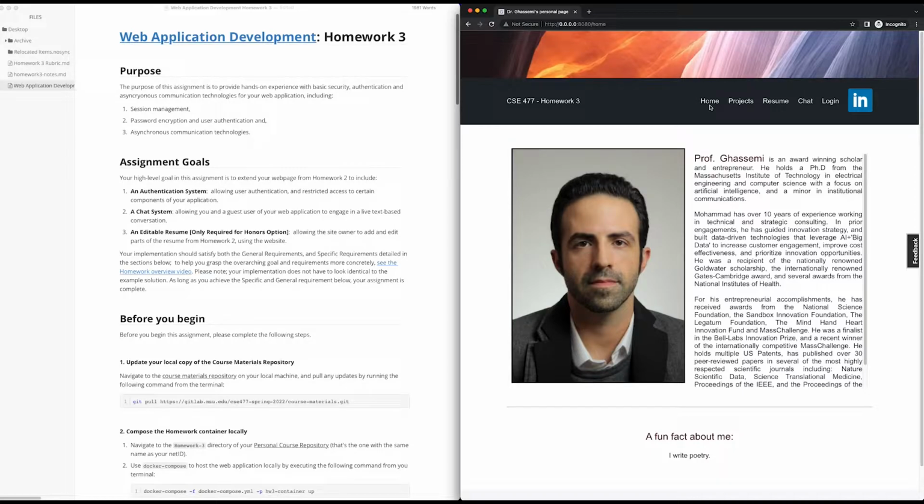Nothing of that kind. The purpose of this third homework assignment is to fill in some of those gaps. More specifically, my hope is that by the end of this homework assignment, you will have some experience with basic security, authentication, and asynchronous communication technologies for your web application. You should be very comfortable managing sessions, encrypting passwords, performing user authentication, and using some of the standard asynchronous communication technologies. AJAX, whether that's through Fetch or jQuery, and WebSockets specifically are the ones that we will go over in the homework.